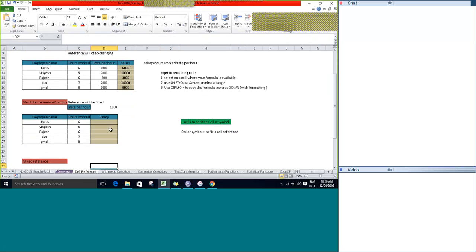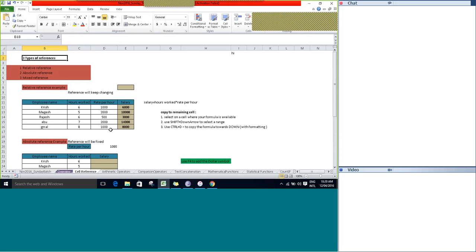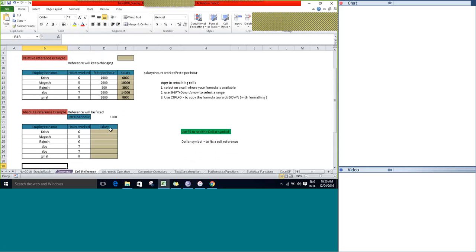So we are going to the next set of referencing, called absolute referencing. Again, here also we are going to calculate only the salary, but the difference between the first table and this particular table, you can look, the rate per hour is different for each employee in table 1. But here the rate per hour is going to be the same for all the employees. Other than that, everything is similar.